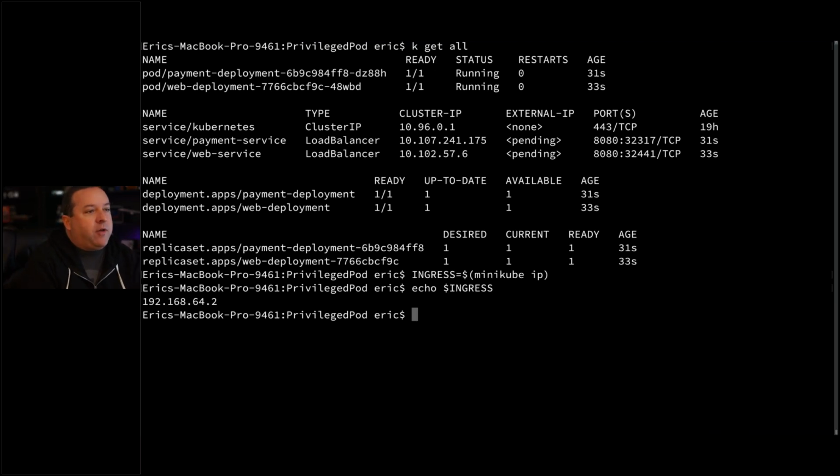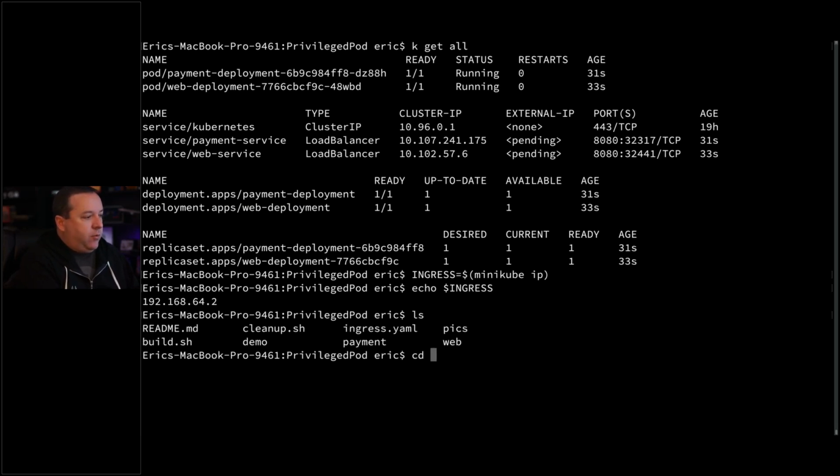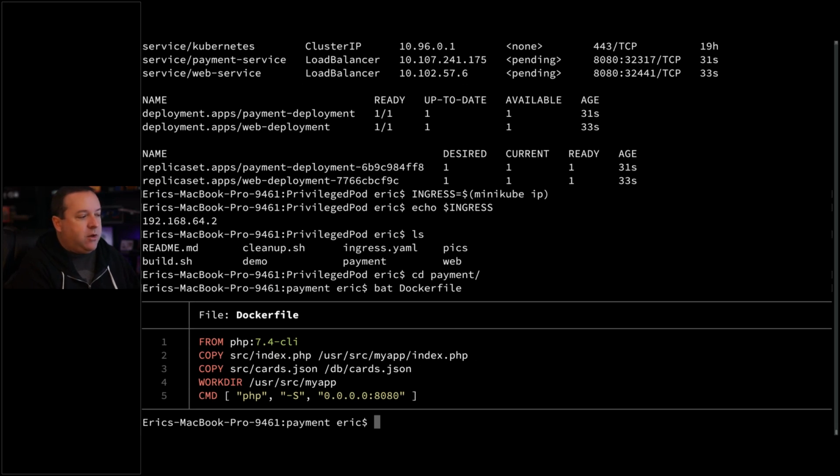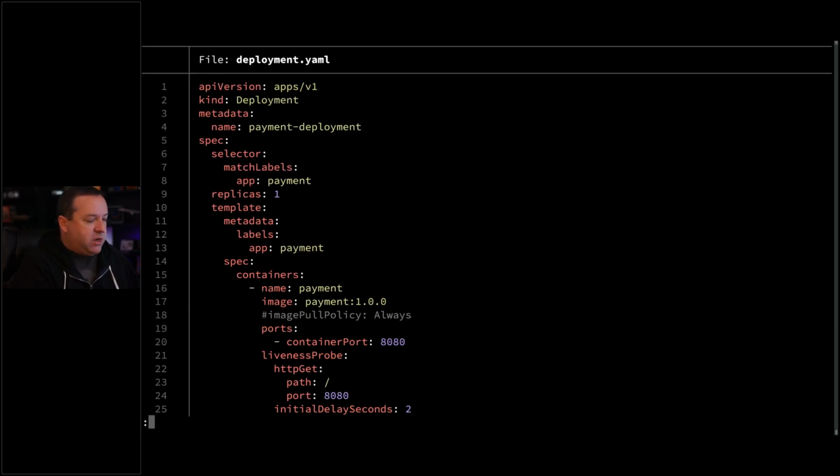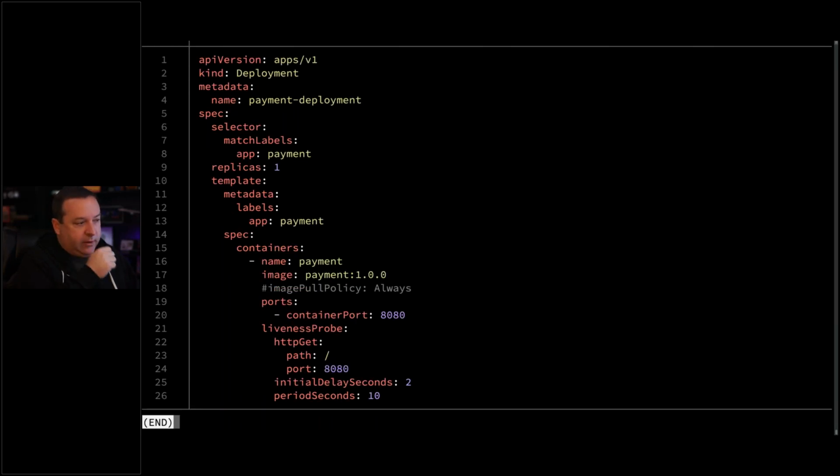So I've already started up a Minikube instance running, a single node Kubernetes cluster basically, and I have a couple pods with some services in front of them. Let's quickly show you what we have here. We have the payment application and its Docker file. The image it's made with is very simple. It's just a PHP application. Nothing crazy here. It just starts PHP on port 8080. And if we look at the Kubernetes manifest for its deployment, again, nothing fancy here. It's basically a single pod with a single container port 8080, and a liveness probe. Nothing really to see there.